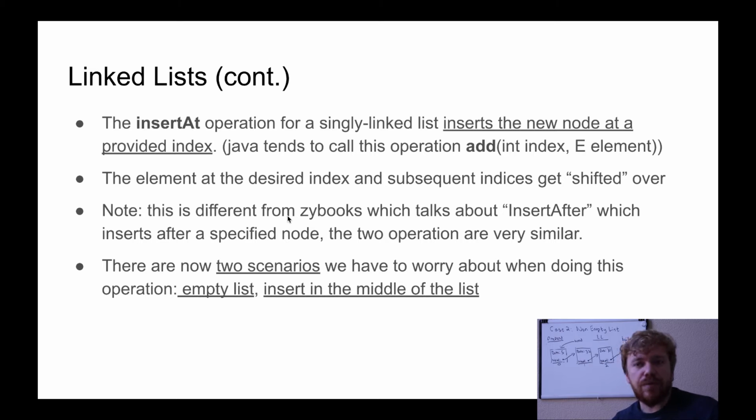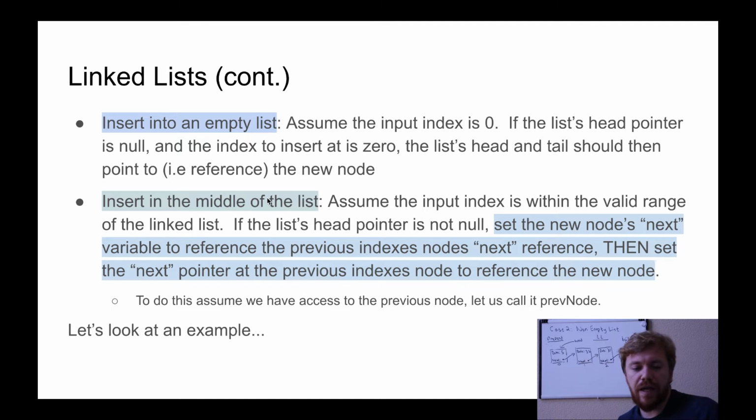Now, as is the case with any of the operations, there are scenarios or cases that we need to worry about. So for the insert at, there are two particular scenarios we have to worry about. The first one is the empty list, which we've already seen. And the second is inserting into the middle of the list, which will require shifting. As it turns out, shifting for a linked list is easier than shifting for an array. So we'll go ahead and look at the first case, inserting into an empty list.